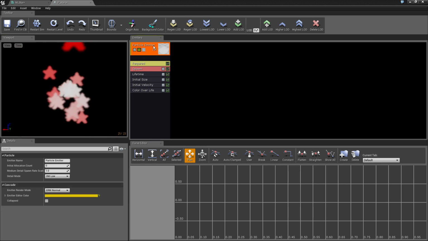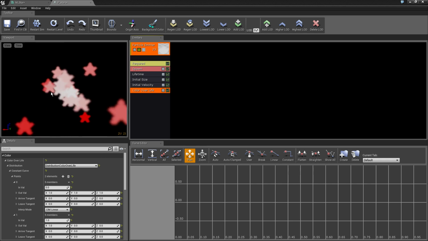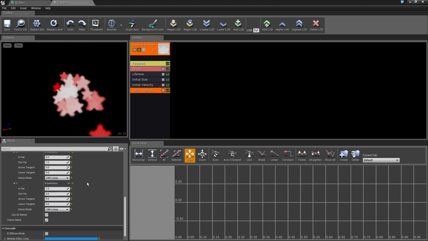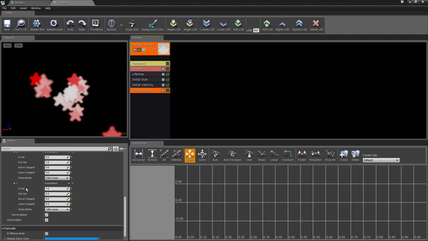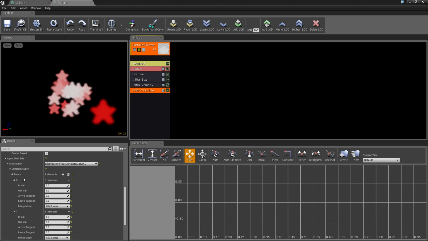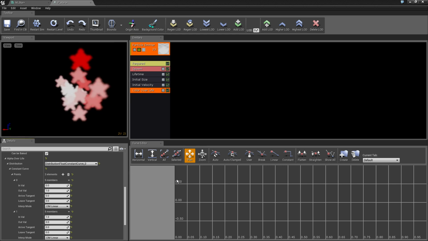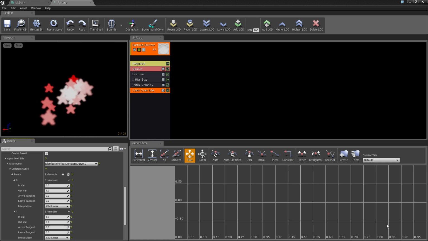Yes, also the color over life. We don't like how this disappears by itself so quickly, so we can also change the alpha. And let's look at the alpha. Where's the alpha? This is the alpha. Alpha over life. This is the type of distribution. This is the type of curve that you can have here. And well, again, at the start the value is 1, and at the end the value is 0.